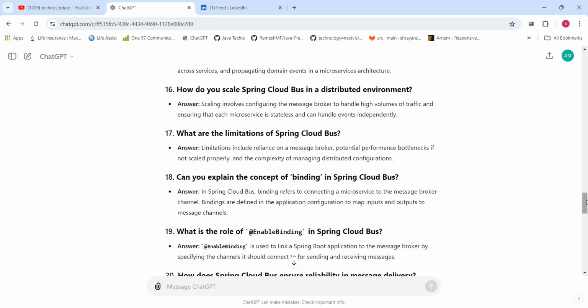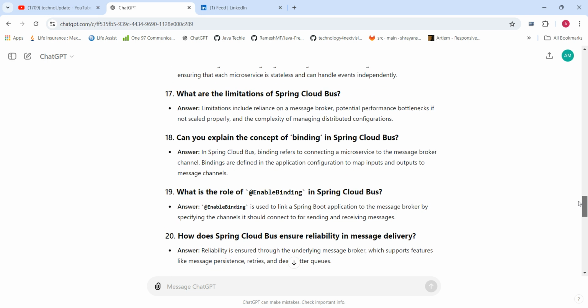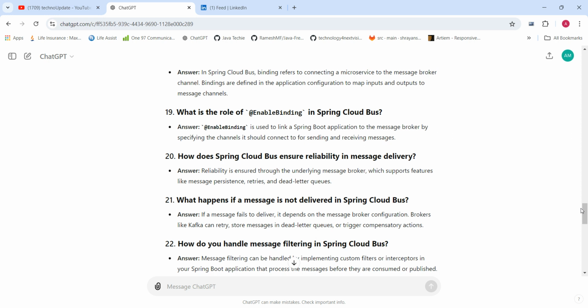The next question is, what is the role of @EnableBinding in Spring Cloud Bus? @EnableBinding is used to link a Spring Boot application to the message broker by specifying a channel it should connect to for sending and receiving messages.